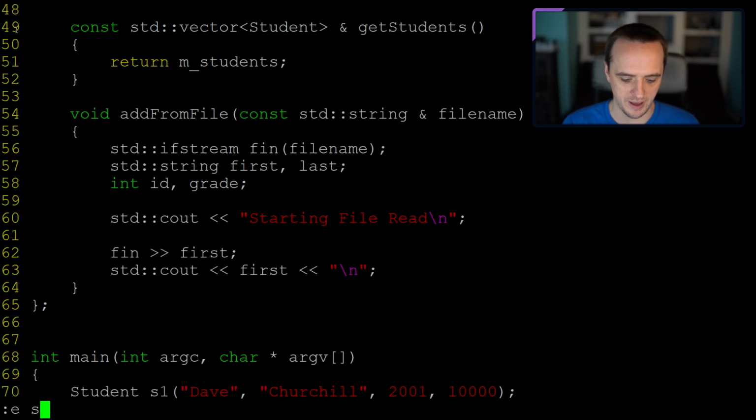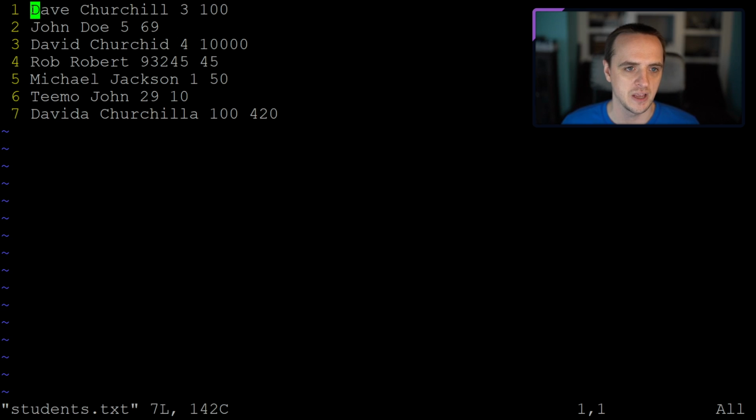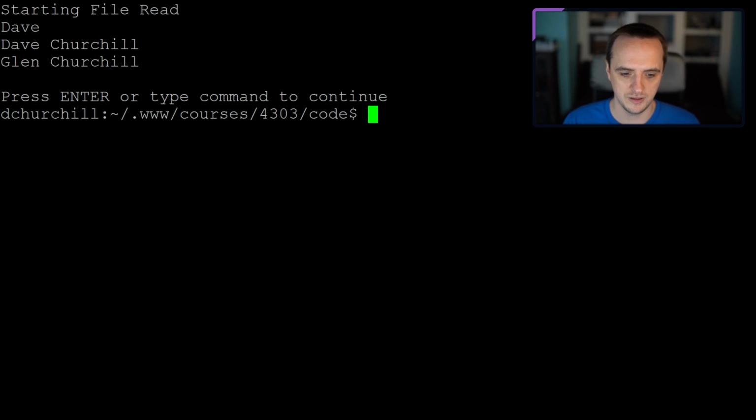So if I go back and look at the students.txt file, if I say fin pipe into a string variable, it's going to read this. If I do it again, it's going to read another string. If I do it again, it's going to read an int. And if I do it again, it's going to read that int. So let's look at this.